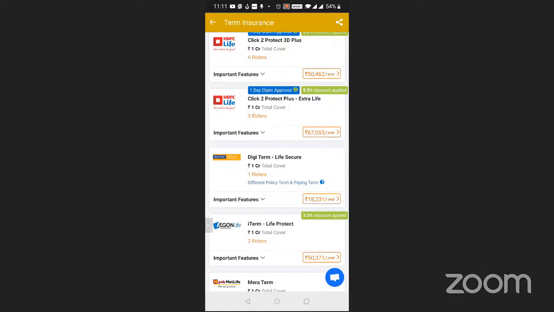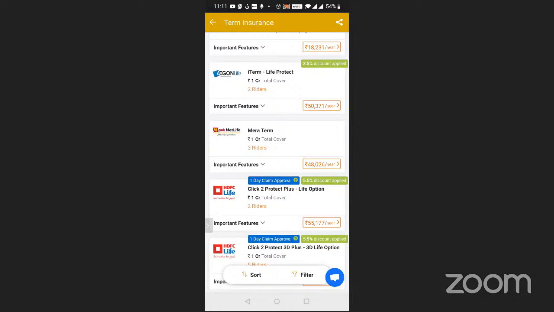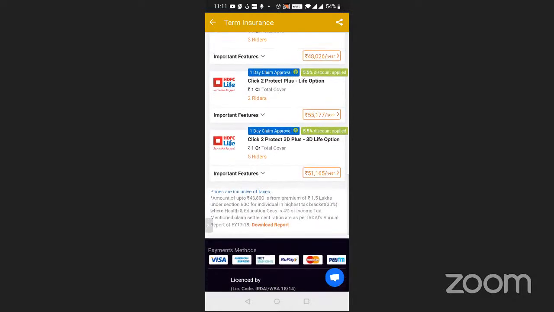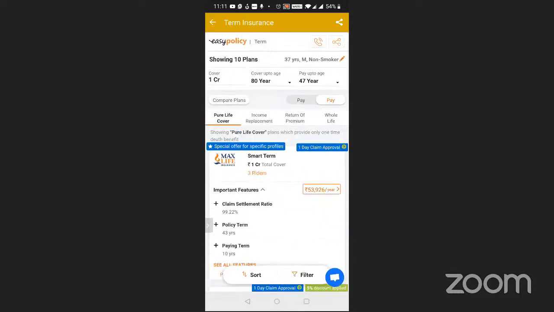So you can suggest him HDFC also. And then you can see PNB MetLife 48,000, right? So many options are there. So like this. Okay, so this is regular, I have told you.